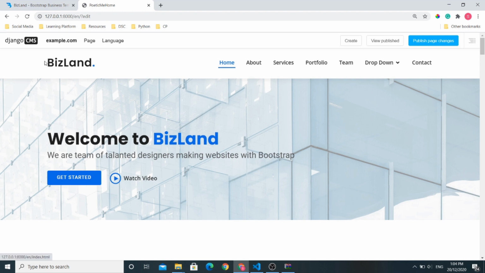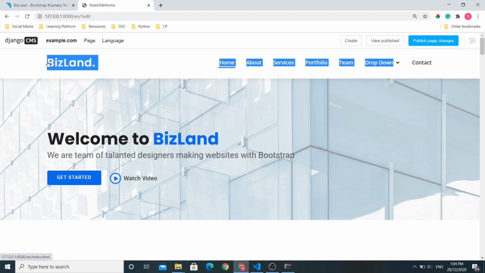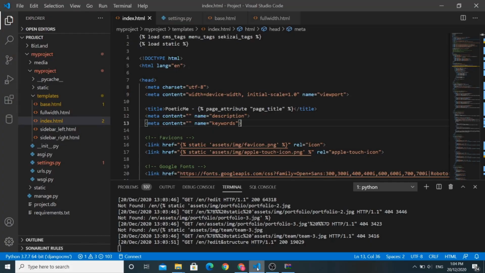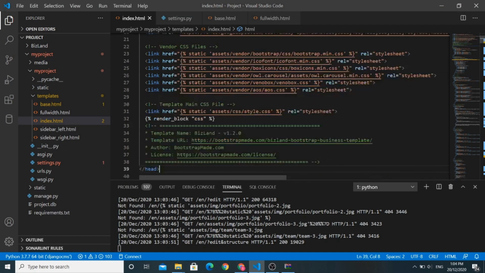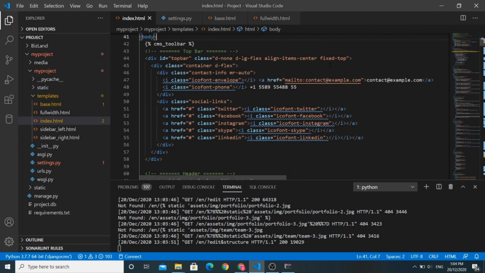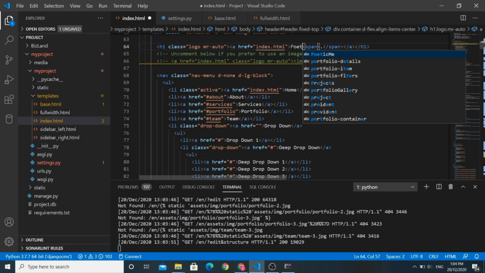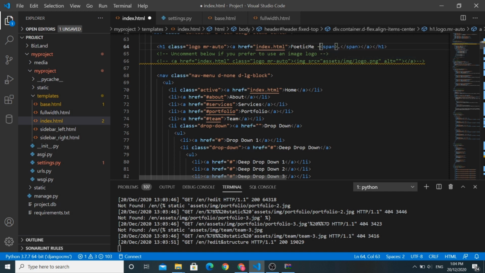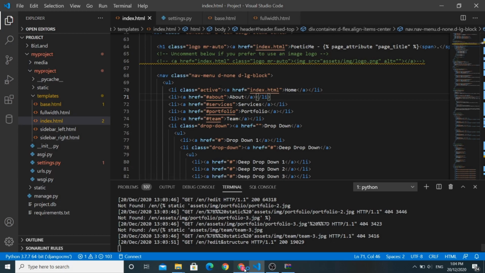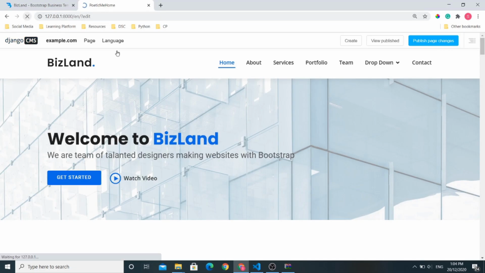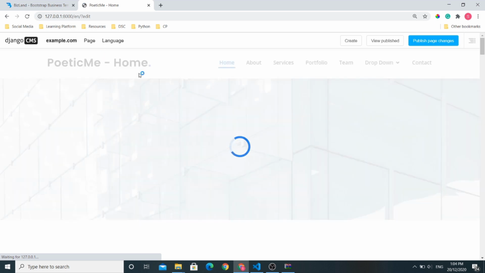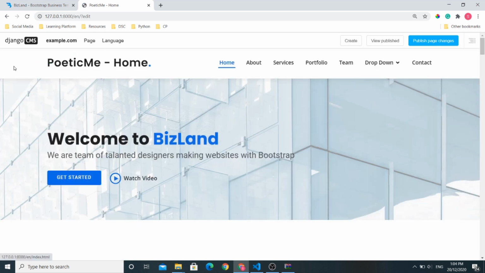Okay. So now we would like to change the name here. Let's find the element. It will be in header here. We would like to change it to Poetic Me hyphen the name of our page. Let's save this and reload this page again. Here you can see that the name of our website is now changed.